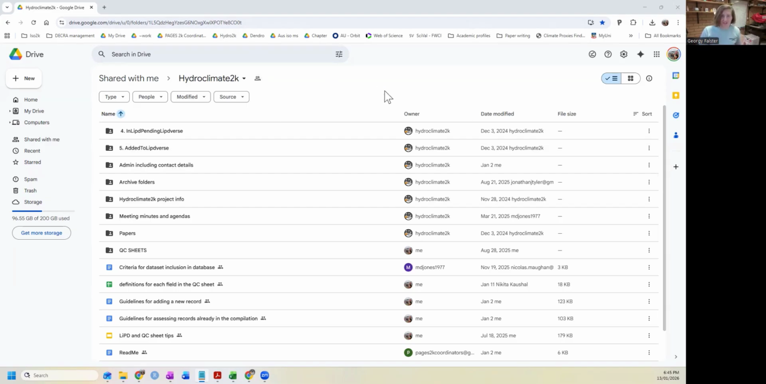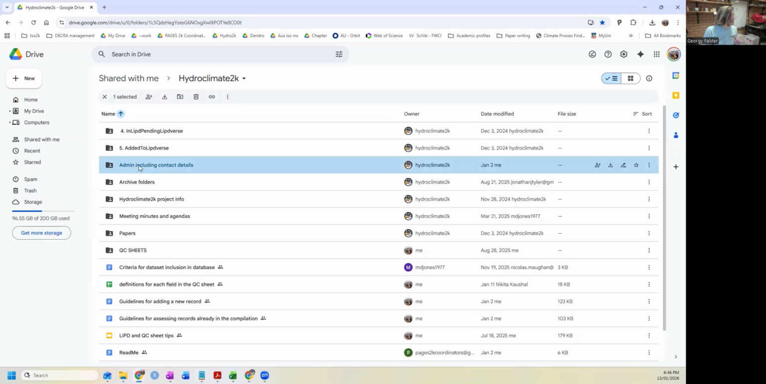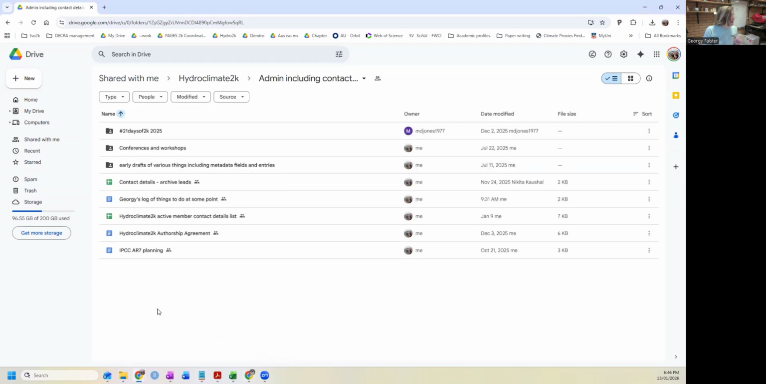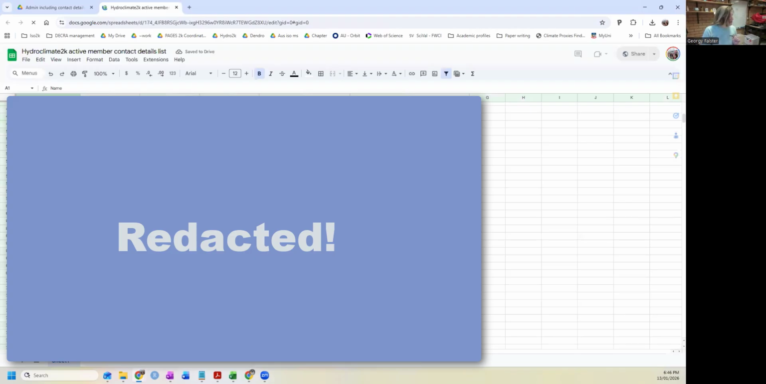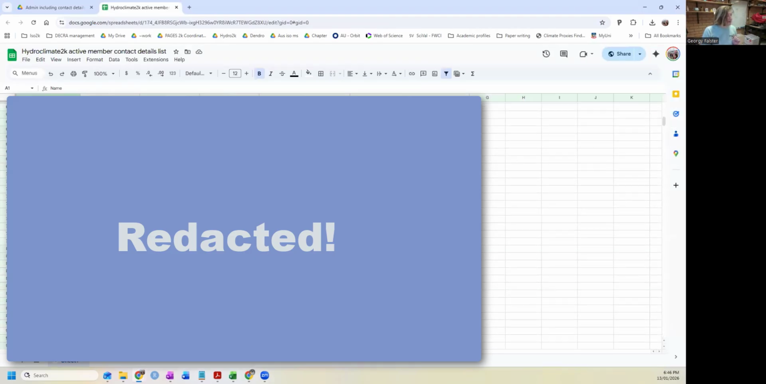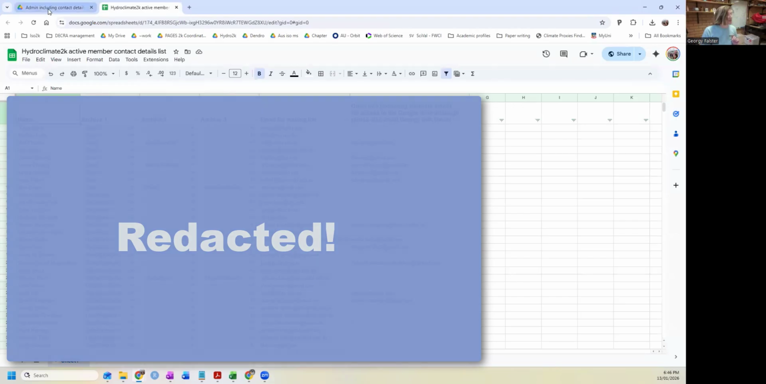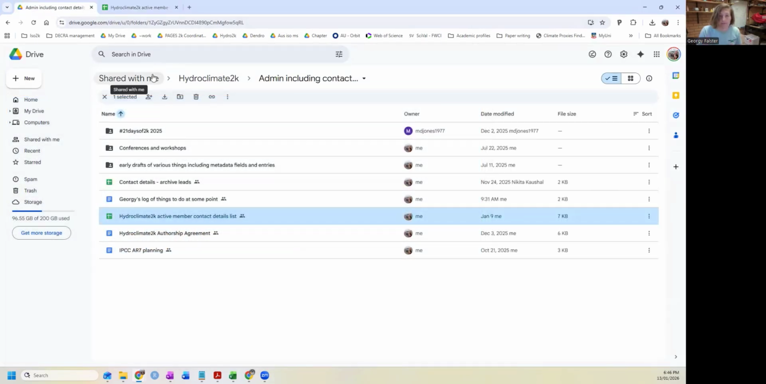The second thing that you should do as soon as you get access is to head straight to the project members contact sheet to add your email address. If you don't do this, then you won't get any of the project emails. So where to find that? We have a folder here called admin, including contact details. In there, we have this sheet called Hydroclimate2k active member contact details. In here are the names of all the people signed up and their email addresses. This is what we use to send emails to the group.